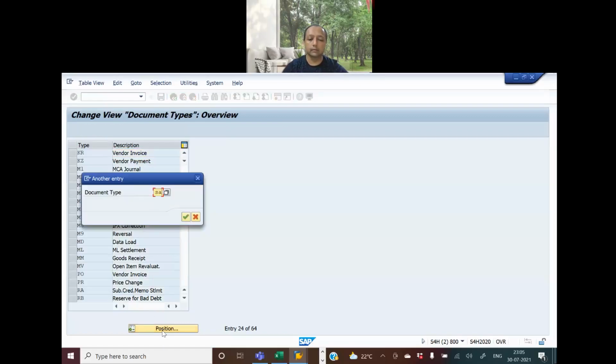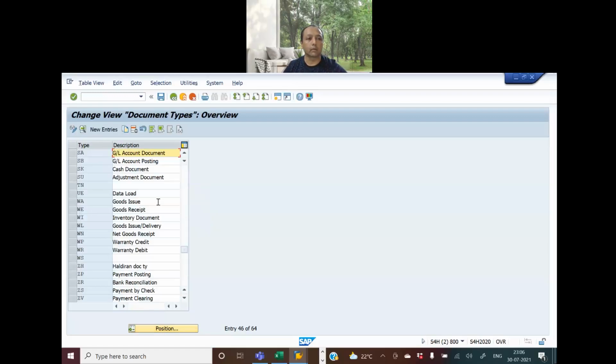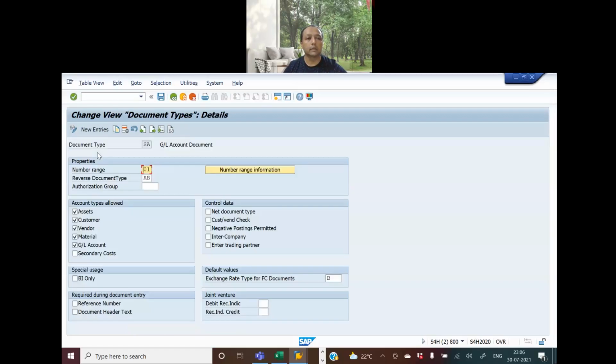Going back to SA, if you double click here, you will see how the configuration is made: the document type is SA. If you reverse a document, then it will get a document type AB. The number range is 01, and then the account types allowed and everything is mentioned all over here. We also spoke about number ranges. So other than the GL, in vendor and customer and any other number ranges, the number ranges should not overlap.